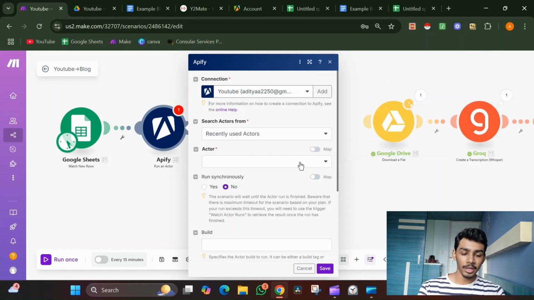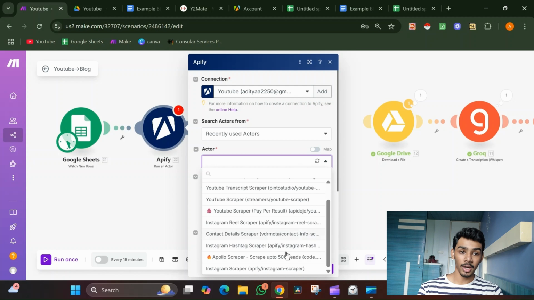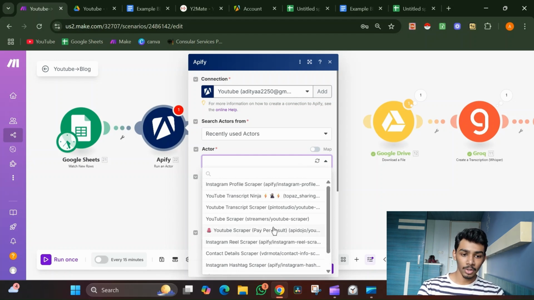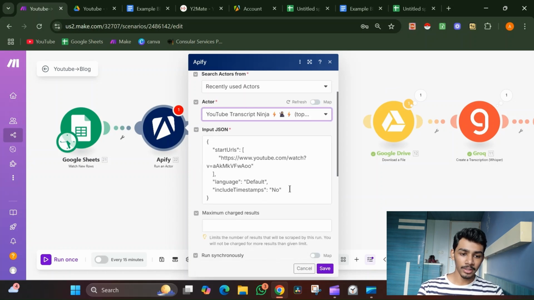Yeah, and you see inside of actors, these are all the actors that you have actually run. Okay, so you'll get all the actors. That's why I said first find the actor, run that actor, and then you will find that inside of make.com. And this is how. So for example, let's say YouTube Transcript Ninja is the actor that I ran, and you'll get this input JSON. Now what is this input JSON and how can you get it?